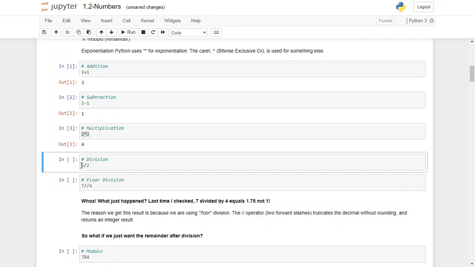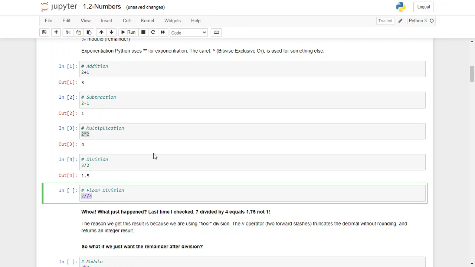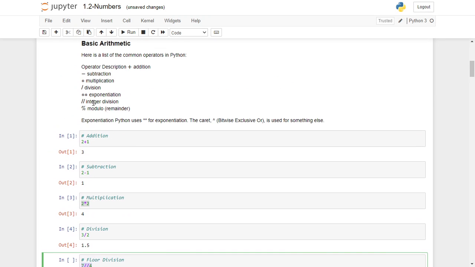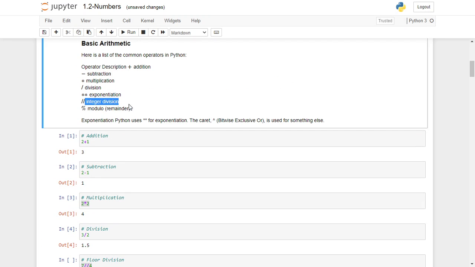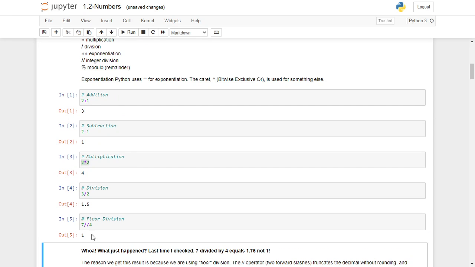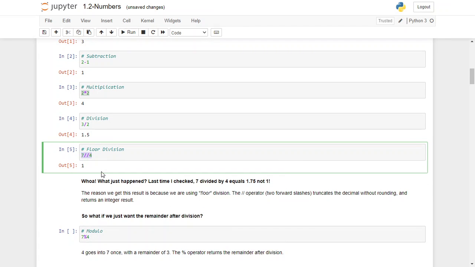And this division, 3 divided by number 2, if we run this, gives us 1.5. However, if we do the floor division, it's gonna give us this division. So this is actually we call it integer division or floor division. Oh, sorry, it's right here. So this is 7 divided by 4. The value is 1, and the remainder is actually 3. So this is very interesting, right? Or it's called the integer division.